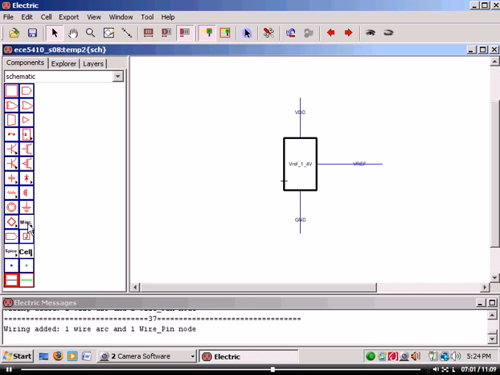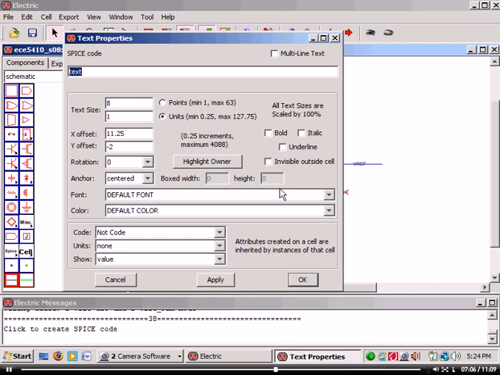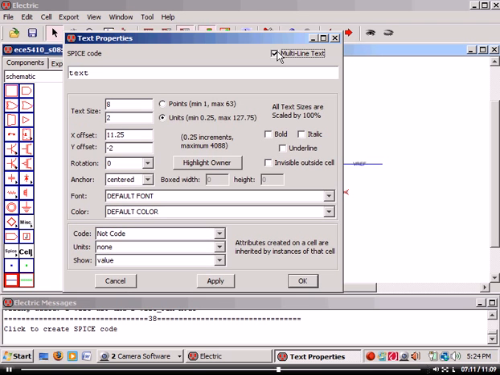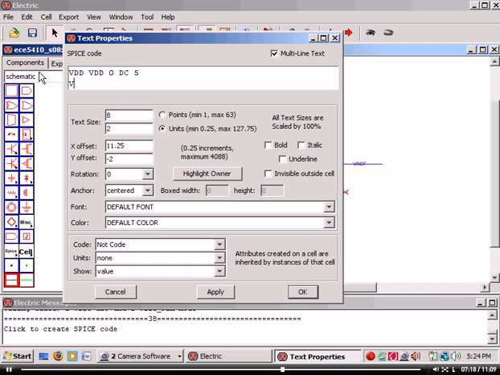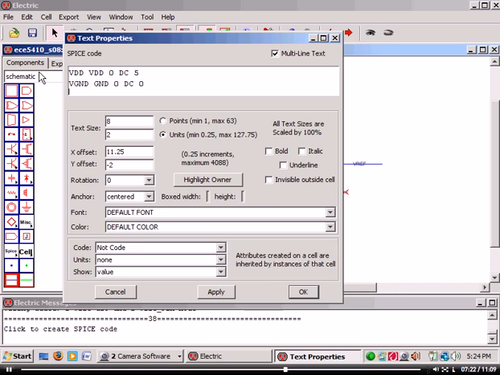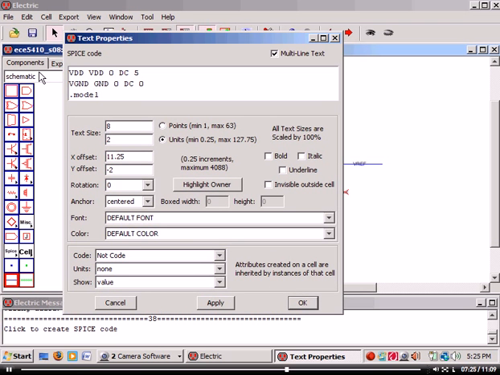I want to make sure this simulates. So put my spice code there. Make it a little bigger so I can see it. It's multi-line, and I'm going to say that I've got VDD, from VDD to ground, DC 5, V ground, GND 0, DC 0, dot model, what did I call that? Diode. And then D, and then we'll just leave everything default.